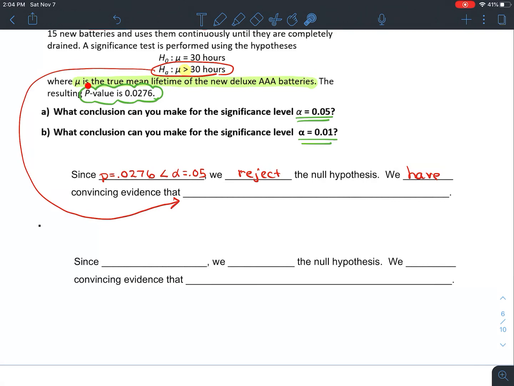Now, you see the mu symbol here. We want to write out in context what that mu symbol means. So we want to say that the true mean lifespan or lifetime of the deluxe AAA batteries is greater than 30 hours. Okay, that's just stating the alternative hypothesis all out in words.